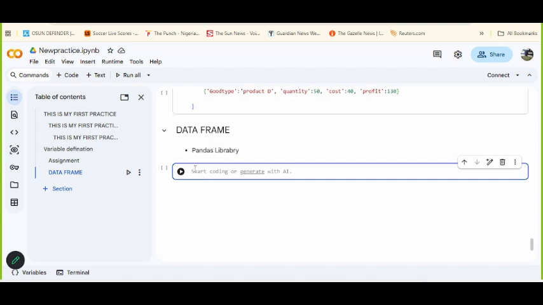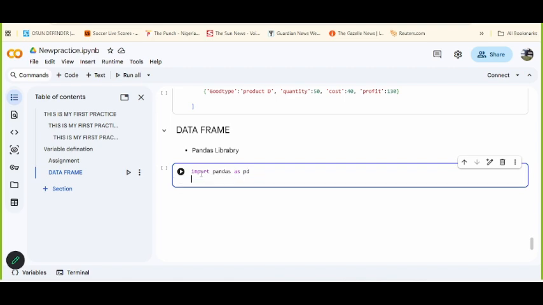So pandas has its own keywords that we're going to be using. For instance, we use pd. So we import first. We import what? We import our pandas. So we import pandas as pd. Okay. Then we can create our data frame.